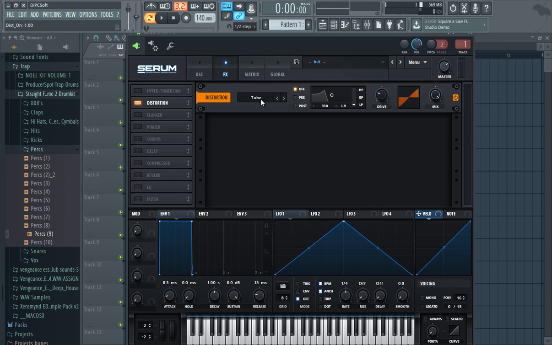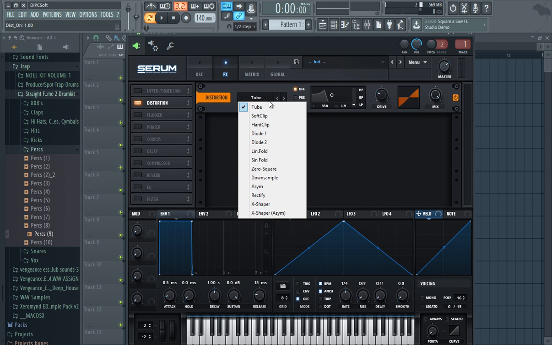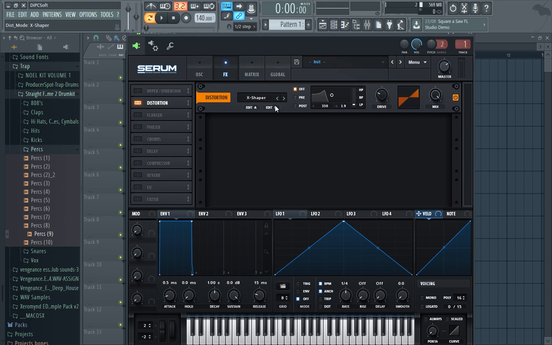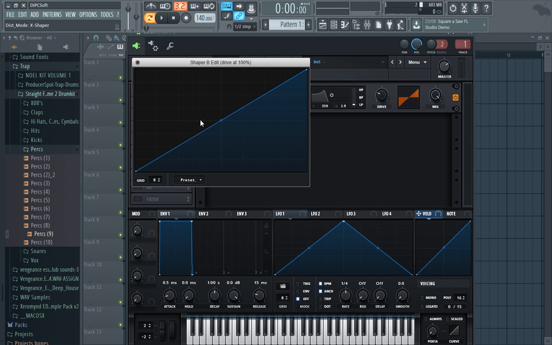The next effect is distortion. Here you have a bunch of distortion types to choose from. What a lot of people don't know about Serum is it actually has its own wave shaper. You need to choose the X shaper option and click on Edit B, and there you have a wave shaper.